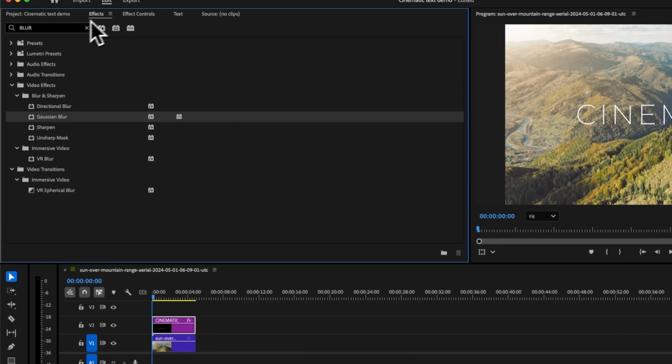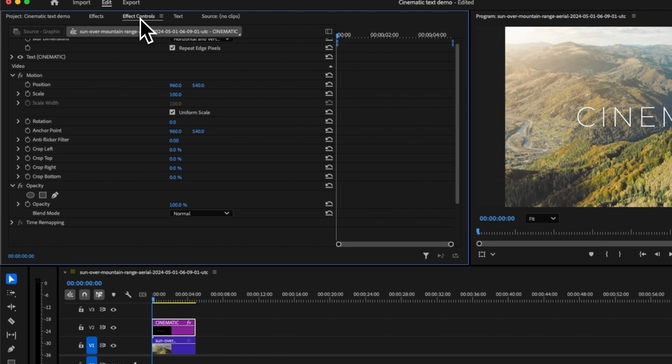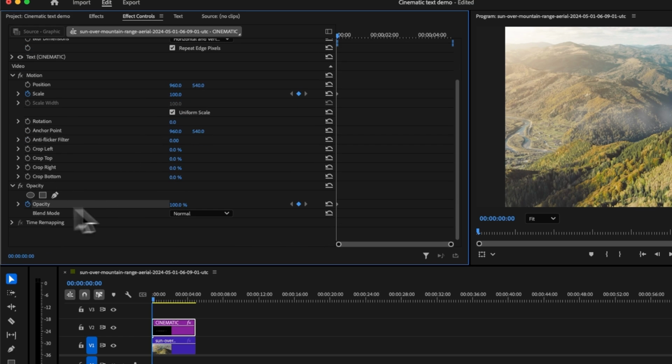Next, come up to Effects and search for Blur, and then drag Gaussian Blur onto your text layer. Come into Effect Controls, and make a keyframe on the blurriness, scale, and opacity. Bring the blurriness up to 100, leave the scale as it is for now and change the opacity to 0.